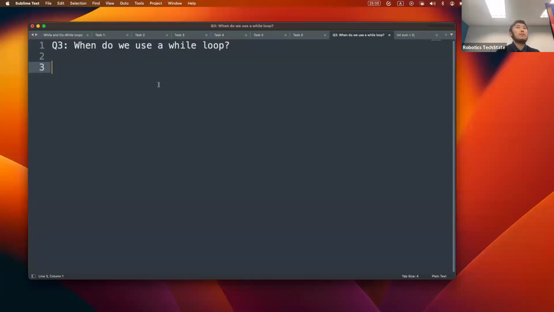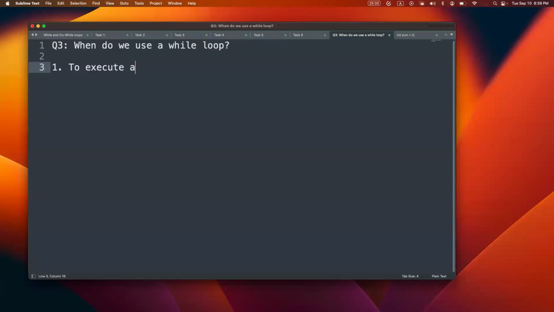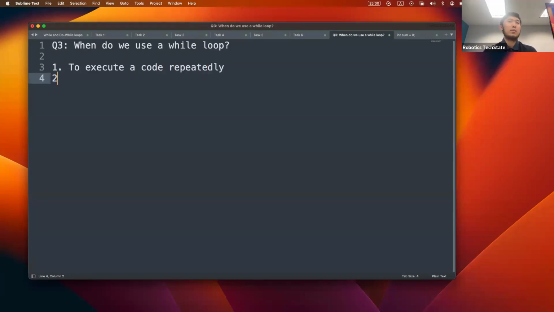When do we use a while loop? To iterate blocks, to execute the task. No, task is something different. Task means instructions, repetitive stuff. Execute code repeatedly, multiple times. All right.